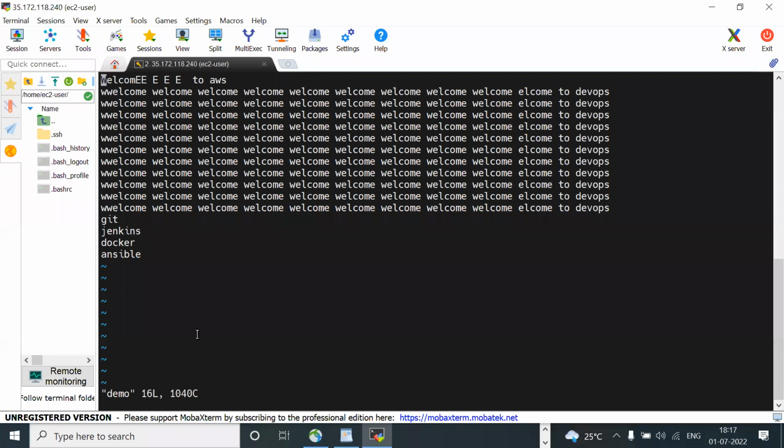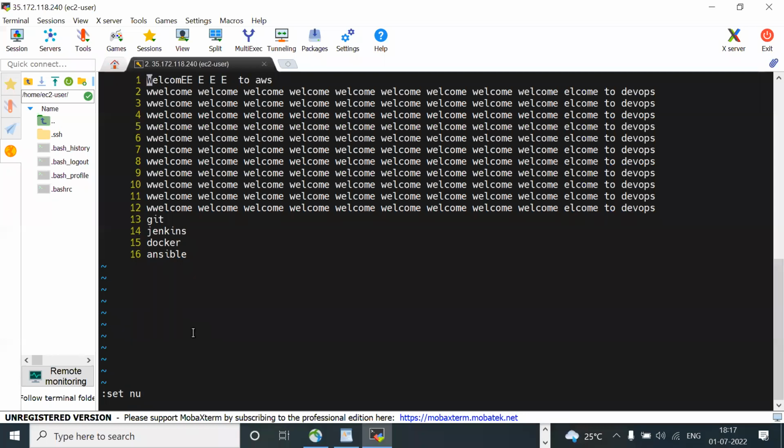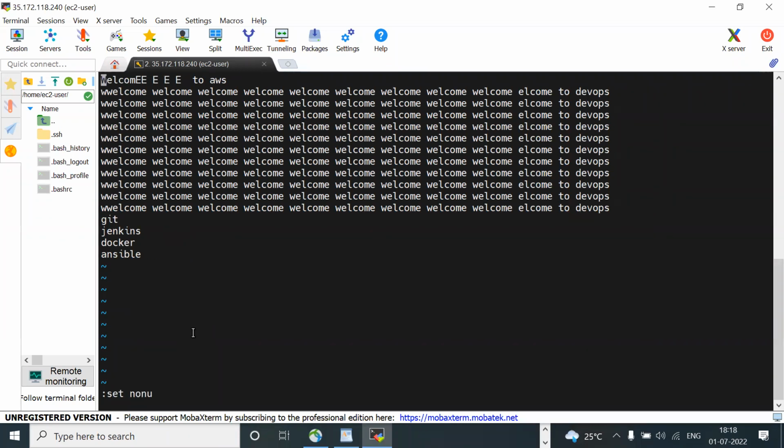You can also set a number for your lines. For example, escape shift colon. In the colon mode, you can do all this. So escape shift colon, set space nu. That means it's going to set up a number for your lines. See, if you enter it, it will set up a number to your lines. If you want to remove the numbers, escape shift colon, set no nu. So you will just remove the numbers.